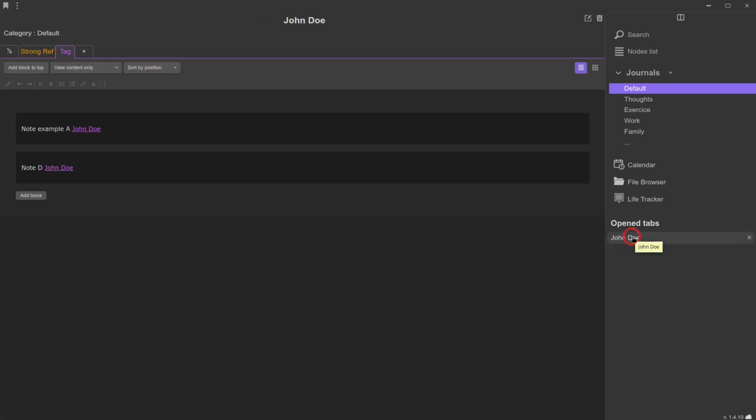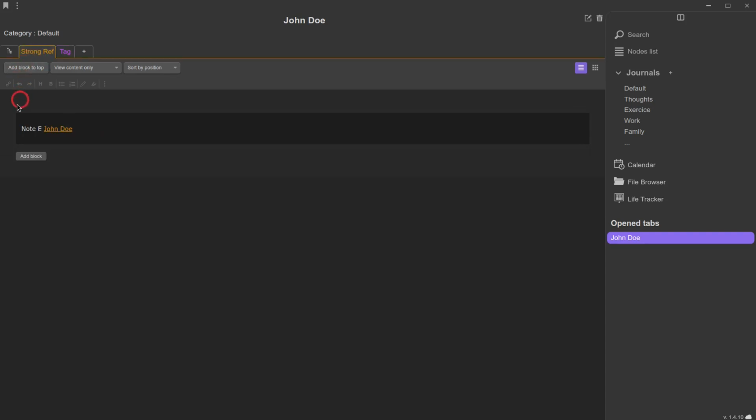Well, if I return to the John Doe file, you will understand. As you can see, the new note is not there. There is only the first two. But it's normal, because here we are in the purple tab of the John Doe file, which means we only see purple links to John Doe. If I want to access the orange links to John Doe, I'll have to switch tab here. And there, indeed, we find the last note we created with the orange link.